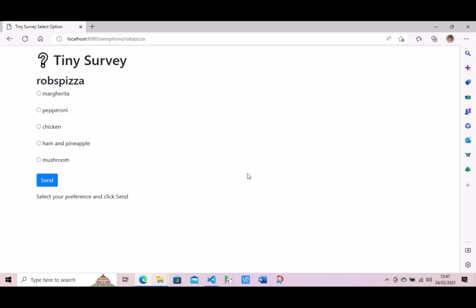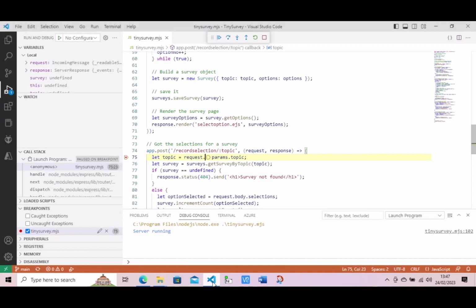Okay, now we're doing the survey. The survey is now in progress, and I'm going to vote for pepperoni, and the code we have just put a breakpoint in is the bit that handles the situation where the user clicks send to send the option they have chosen. Let's do that. Click. The browser stops, Visual Studio Code wakes up and says, okay, let's run. So now we've seen this pattern before. The topic is added on the end of the URL. So if I step down one statement, I'll find that my topic has been set to, guess what, Rob's Pizza.